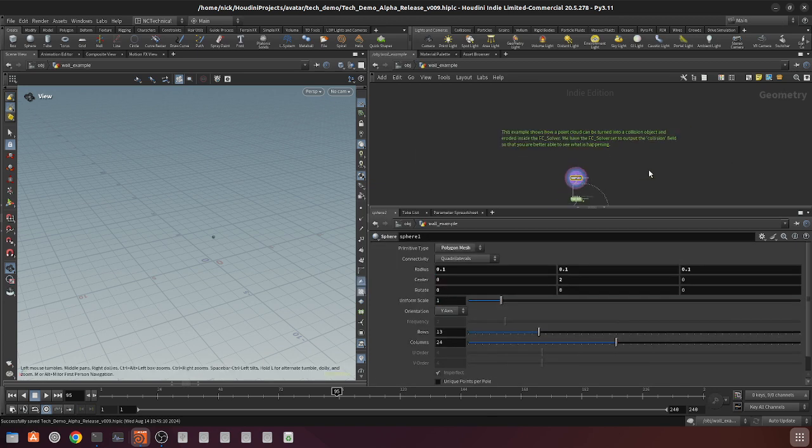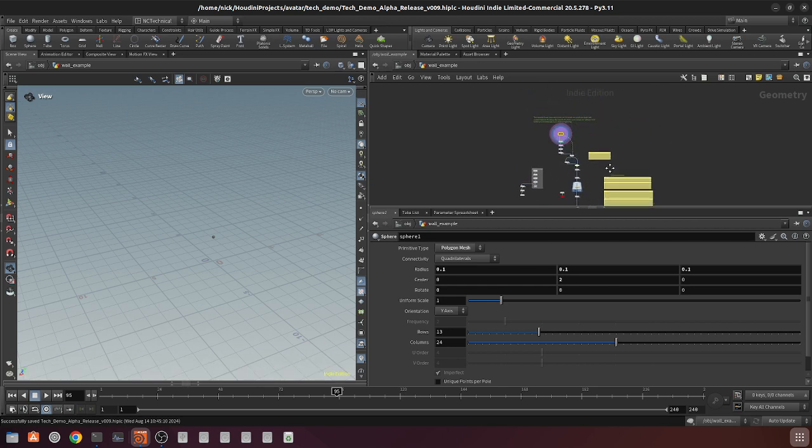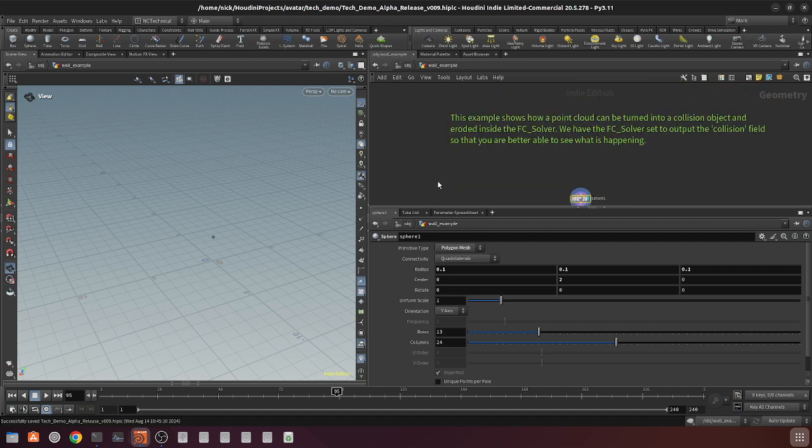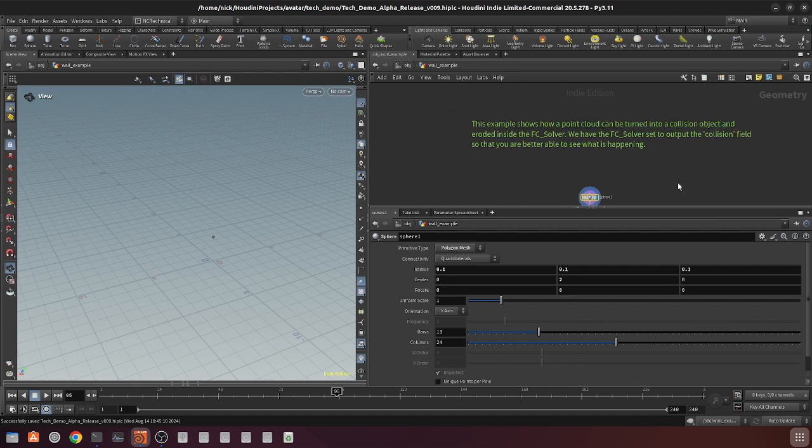There's a bunch of notes in this file, but I think with the example file you can read that. I'll talk a bit about this file itself. So this top note, this example shows how a point cloud can be turned into a collision object and eroded inside the FC solver. That's the name of our solver. We have set the output to output collision field so you can see what is happening, and we'll get to that.